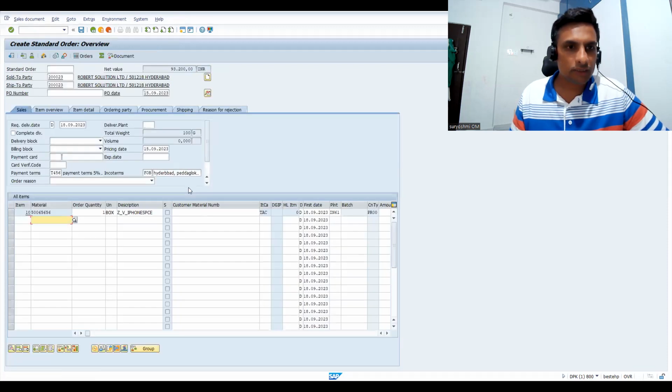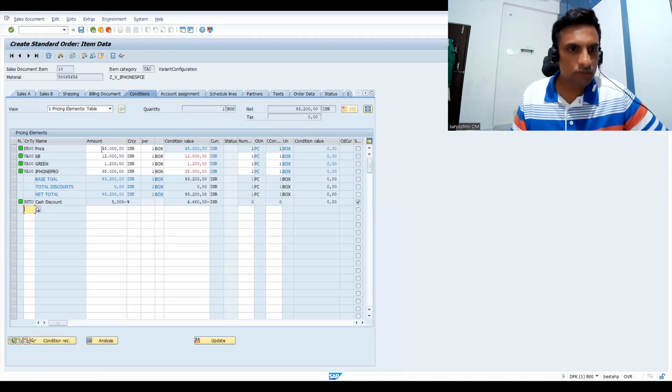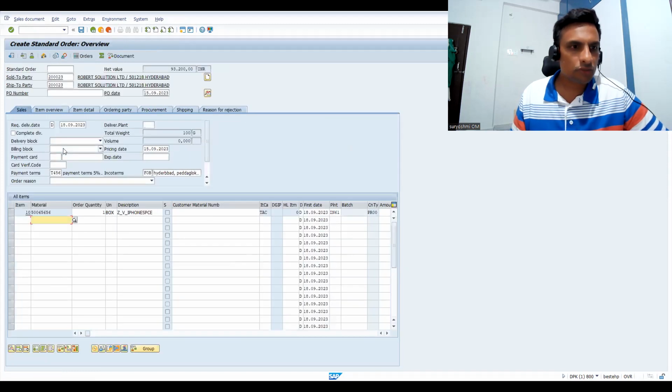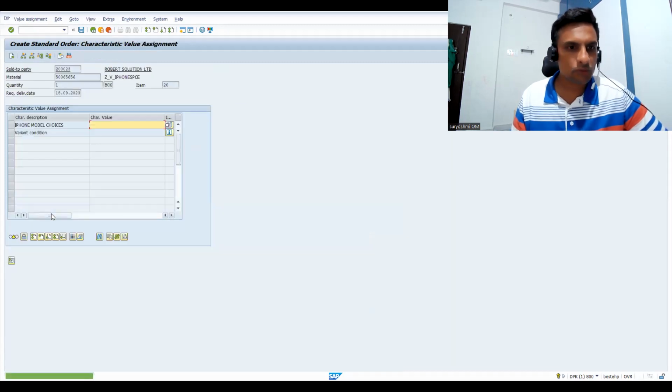Let's go back. Now you can see the price. So go to the conditions, you can see this. So your price is 45,000, you got it. So 6 GB, so 12,000, what we have maintained. And for green color, this is the one, and this is the thing. Let's try to choose this with the same material, one more.